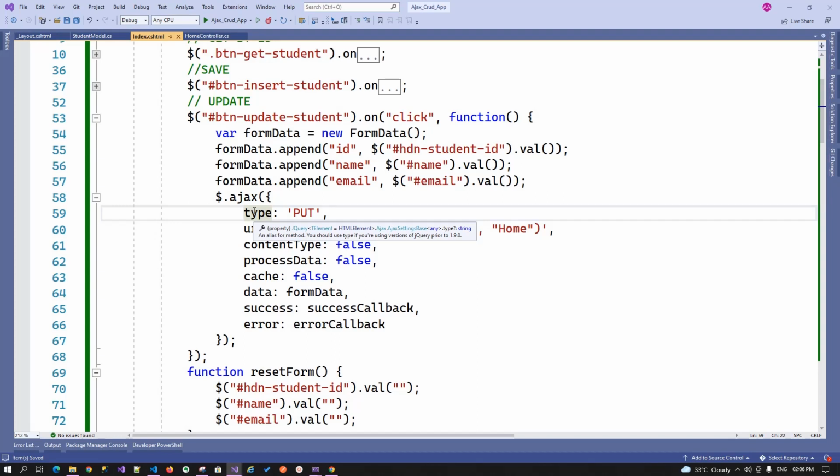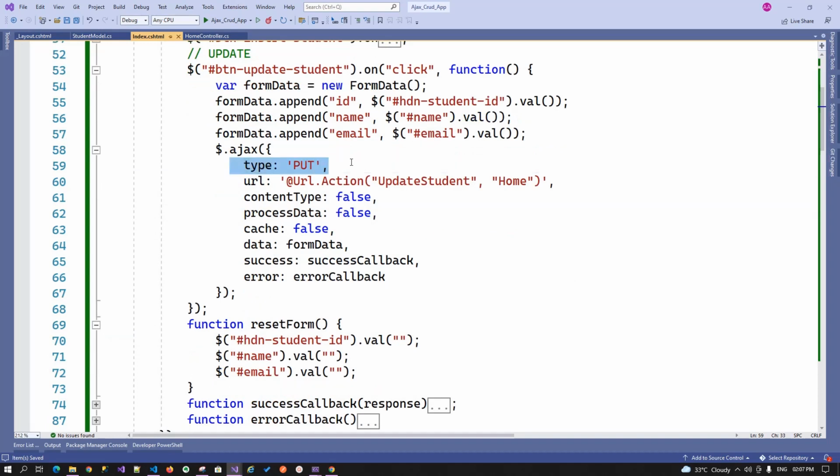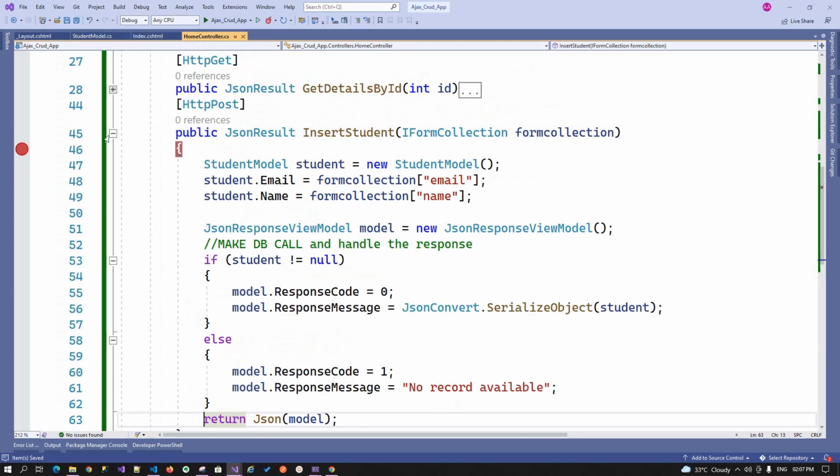So the question that came to our mind is, can we use post instead of put for updating a record? Yes, we can, but for standard purposes, whenever we are going to update something, we should use the put function. Okay, so in this we are defining our type for the update, then the URL, all these parameters by default, the data, the form data that we want to post, and the success function and the error callback function. Fine. So now switch back to the server.